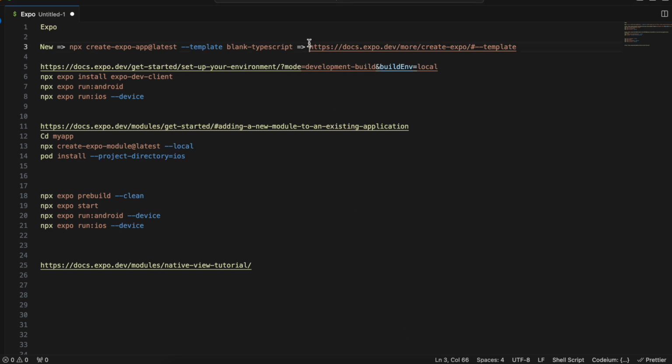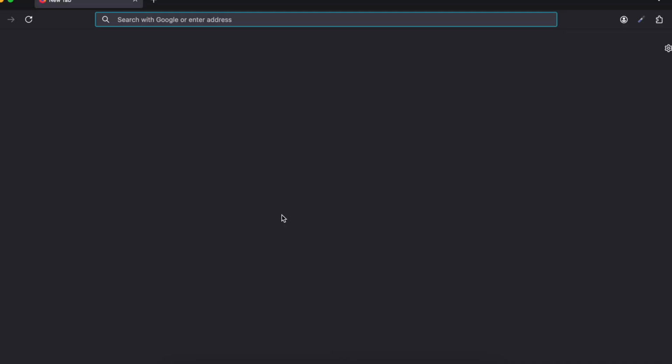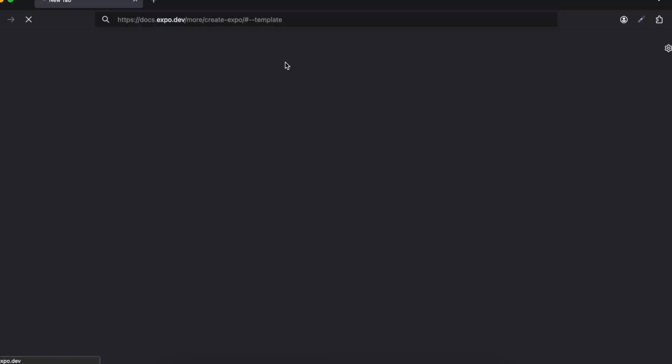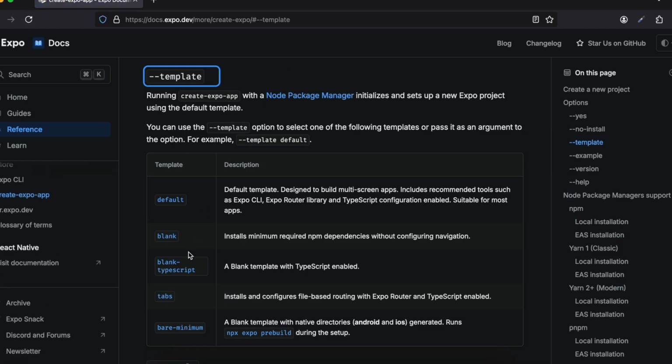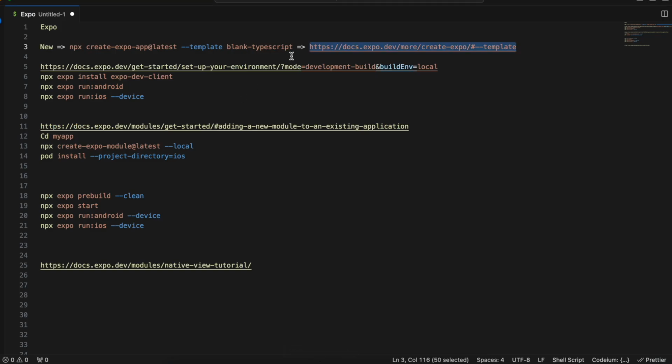So firstly you will have to go to this particular URL. So I'll just open this particular URL. This will help us to basically create an Expo project. Now I will use this blank TypeScript template because it does not have a lot of boilerplate code, but feel free to use any of these templates whichever you feel like. So to use this blank TypeScript template, I just need to run this particular command.